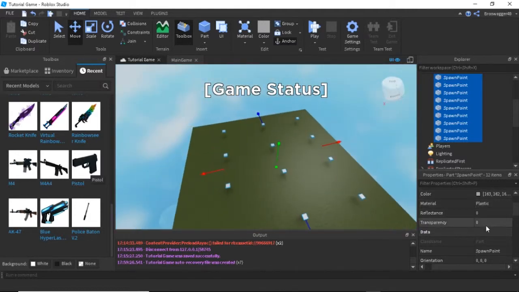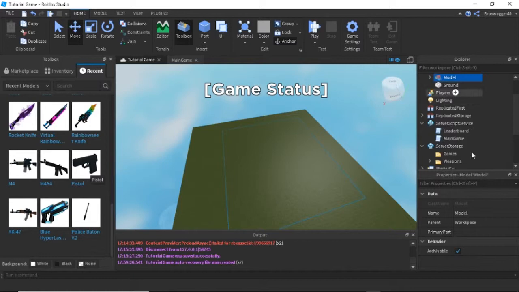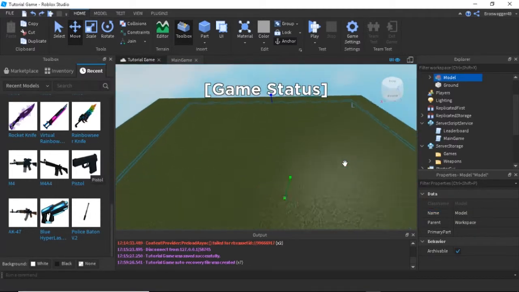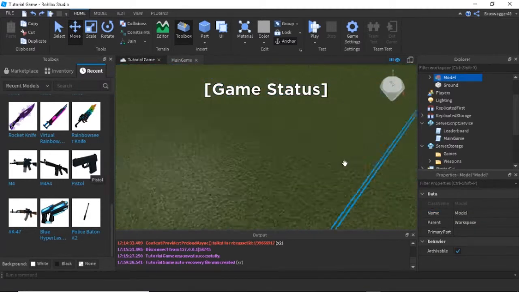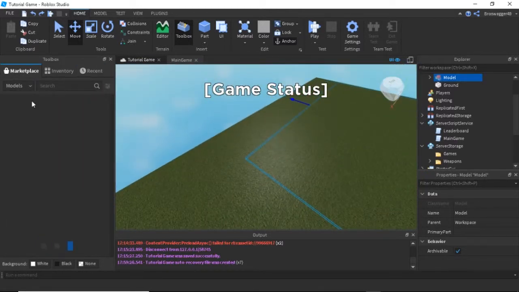And then under transparency, you can put them in any configuration you want. I'm going to put 1 so they're not seeable. So now they're basically not there, but they are there. We're going to click on all of these, hit Control G, and under this model, we're going to call it spawn points with a capital P and capital S, and make sure it's points with an S at the end. Now we've gotten this far. I'm going to stick some models into here to make it look like a nice, decent map, so it doesn't look like I just cheaped it out.